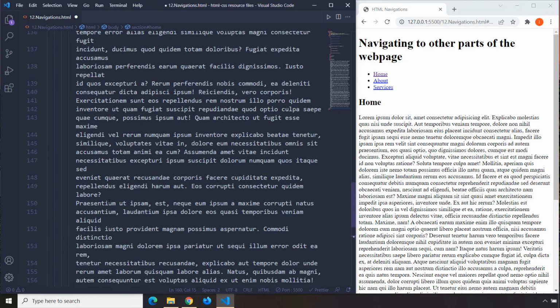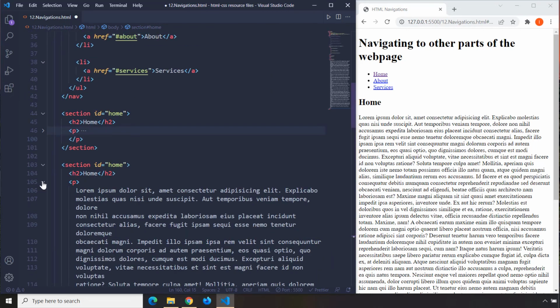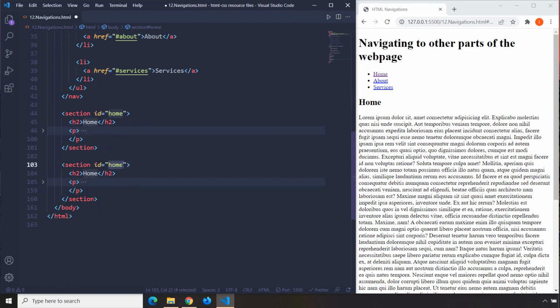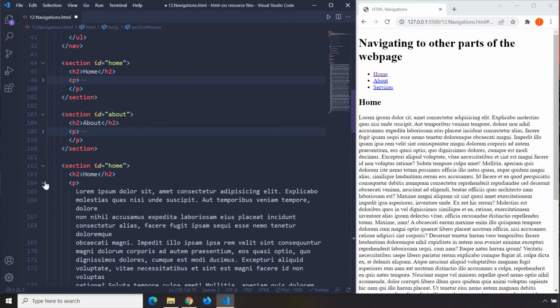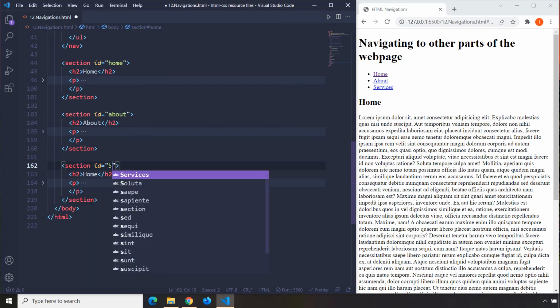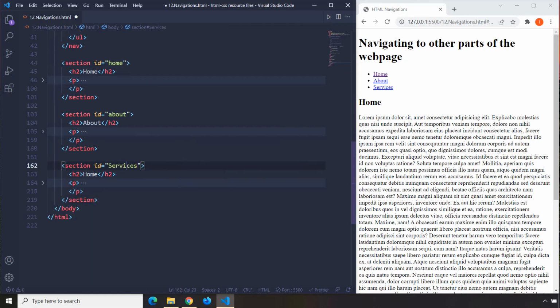Let's copy that and put it here to create our second section. I'm going to change the ID of this to about, and this H2 is going to say about. You can see you can have more than one H2, but you should have only one H1. You could technically have more than one H1, but it's not a best practice. And I'm going to say services. Let's lowercase this one, and let's save that.